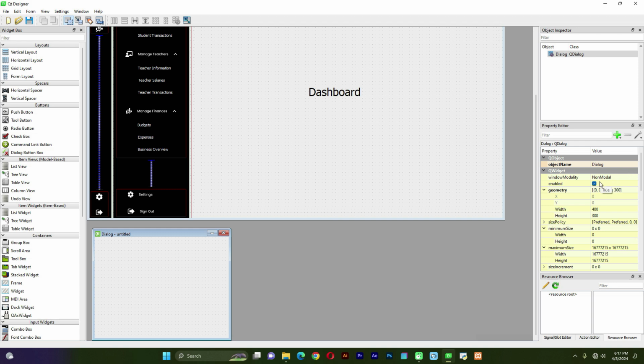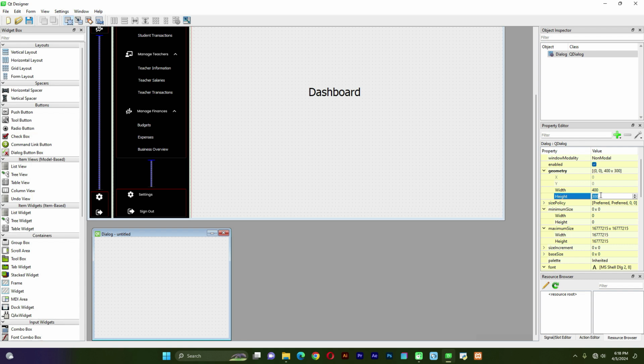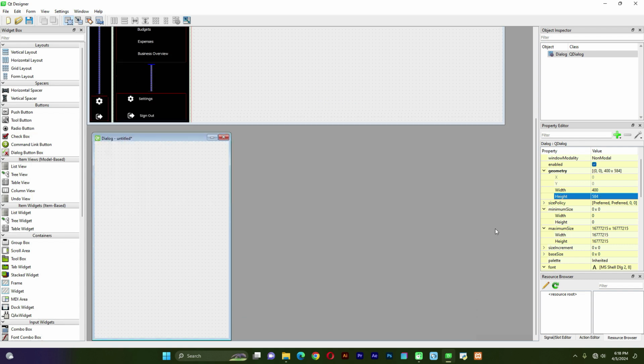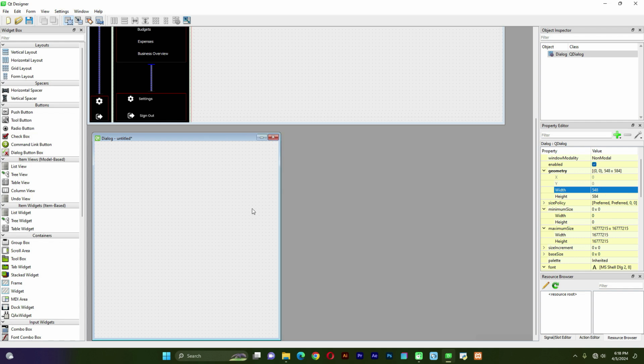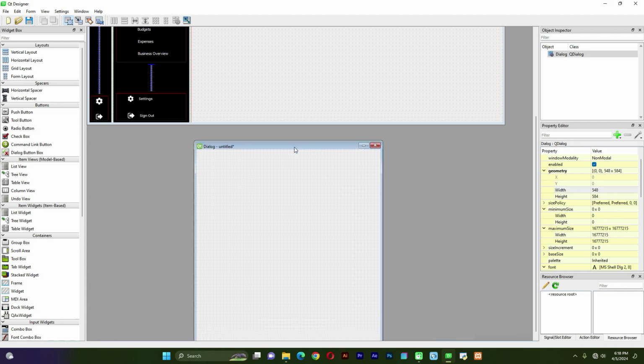So now we're going to give it some dimensions. So we're going to give it height. Go to where we have its height right here. Let's work on the height here. We're going to set that height to 584. Click enter. Now you can set the height as adjusted. Now we're going to set the width to 548. Alright, so that's how we're going to have it right here.